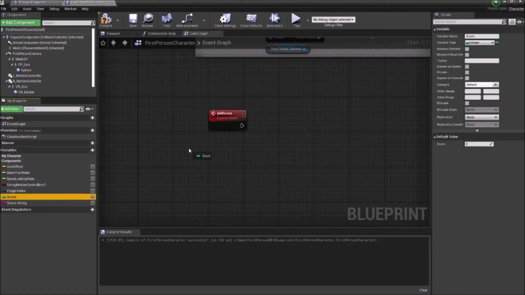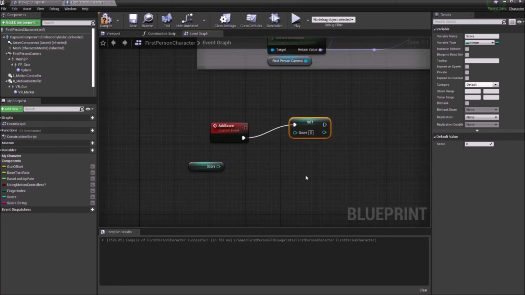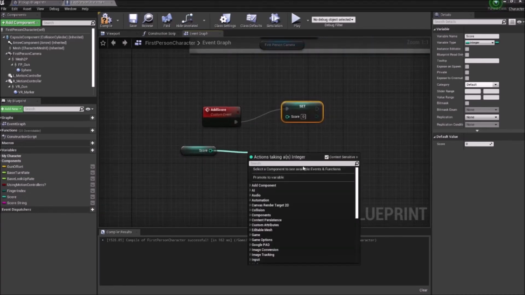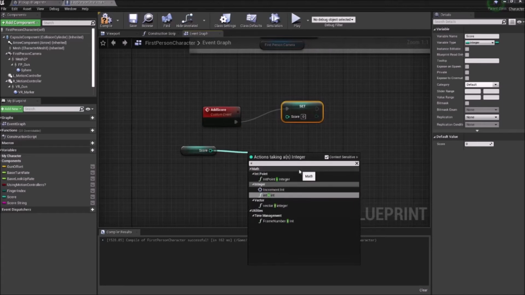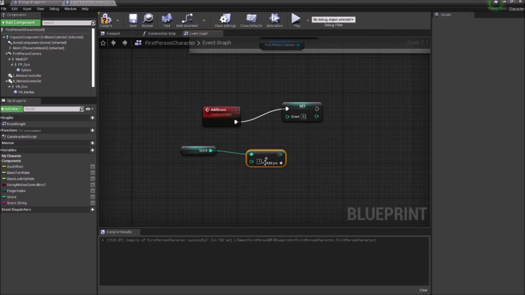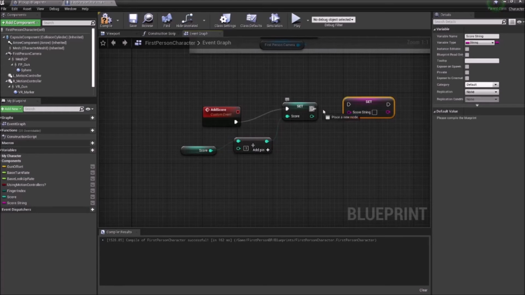So we want to take our score variable. We're going to get that. We're going to also take our score variable again. We're going to set here, drag that across. I'm going to go score into plus, so int plus int, and we're just going to be adding 1 every time this is called. I'm going to plug that back into set, and then we're going to take score string, set score string, this is for the UI, and then score to score string.